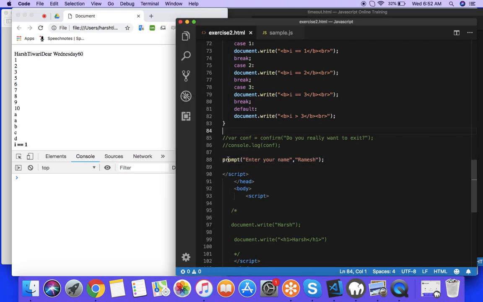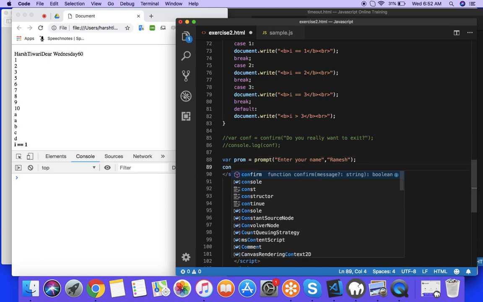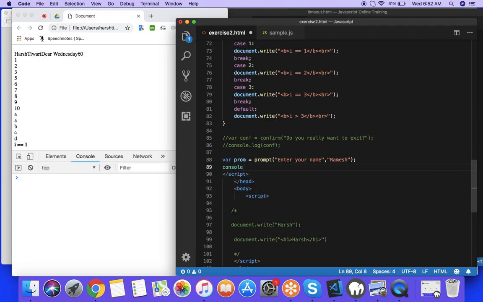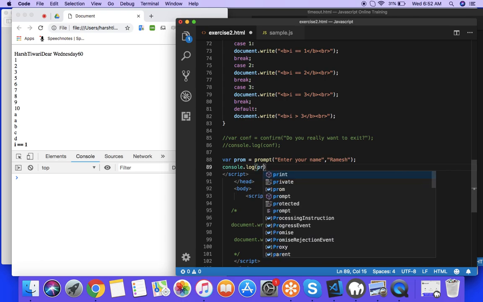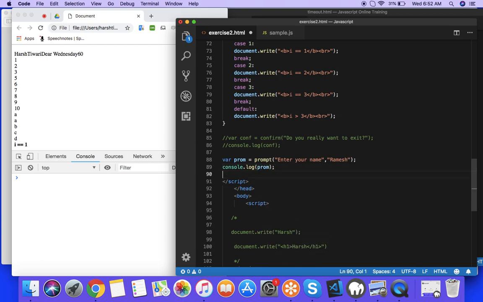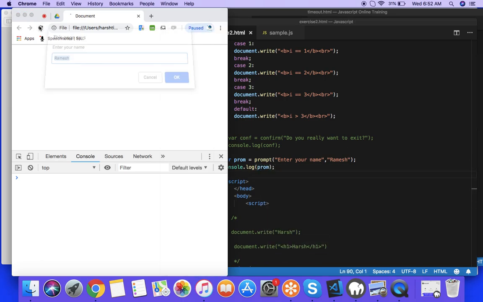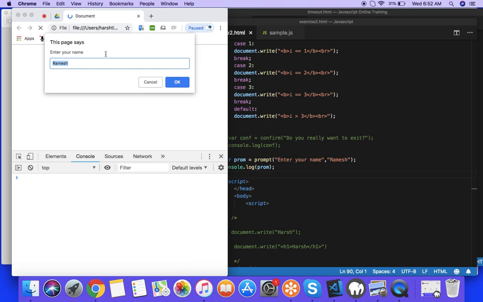So let me show you what we are going to get if we are clicking on the OK and the cancel. So I'm just taking this again into a variable called from, and then just doing the console.log. So writing the console.log, and then in the console.log I'm writing from and semicolon. Okay, now when I'm refreshing the code.